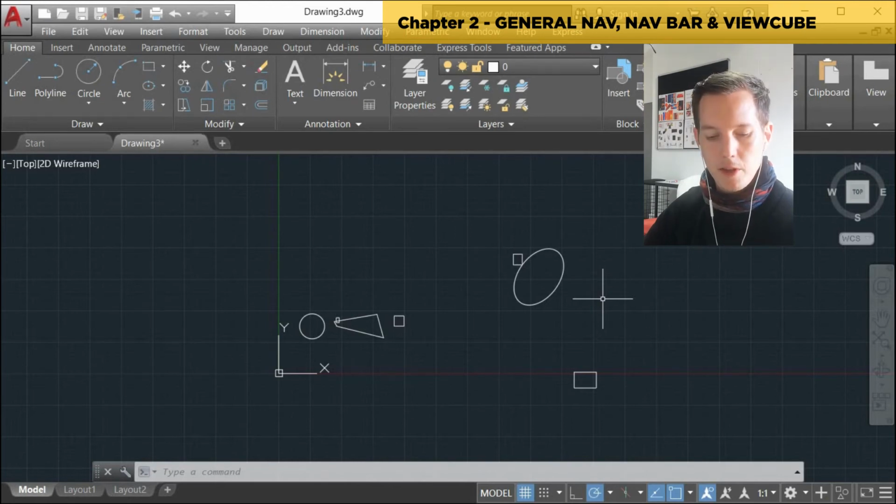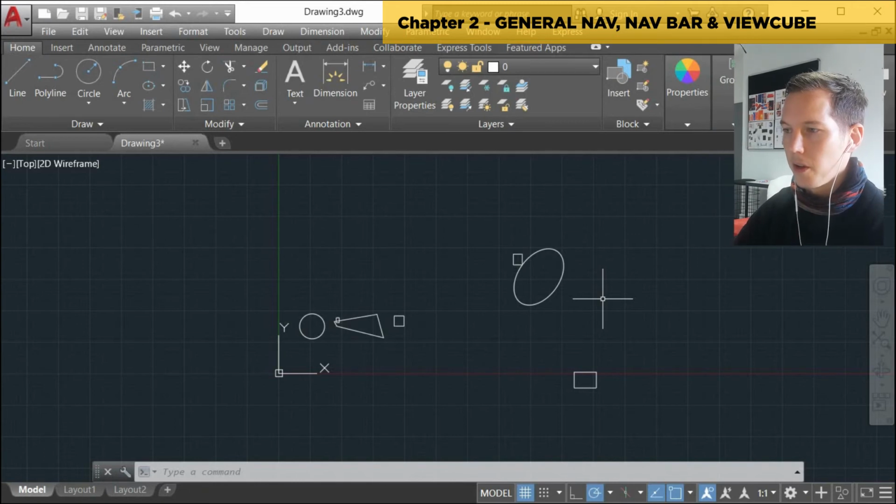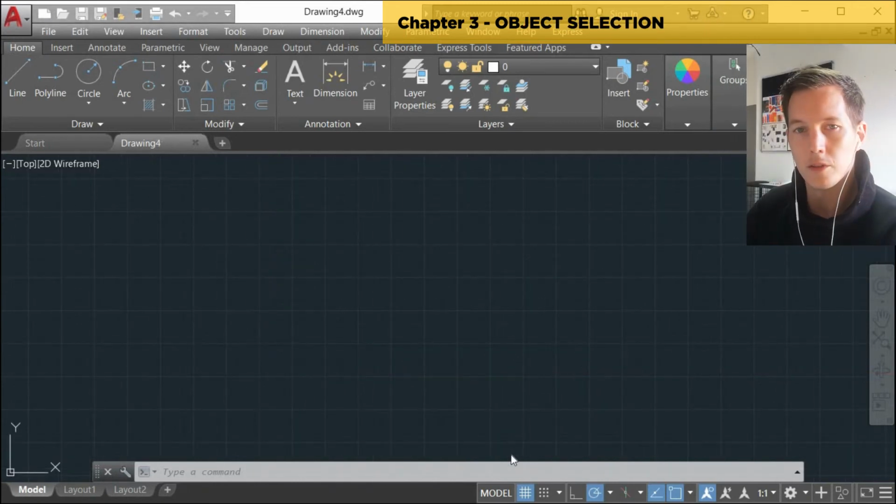And that brings us to the last of the user interface elements. Next chapter will be object selection and object grips, and that's chapter 3. Okay, chapter 3, object selection and object grips.